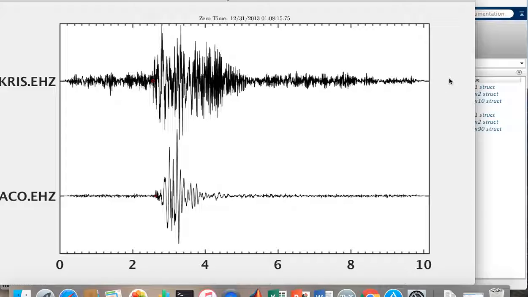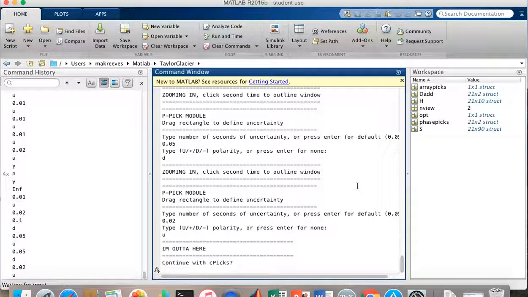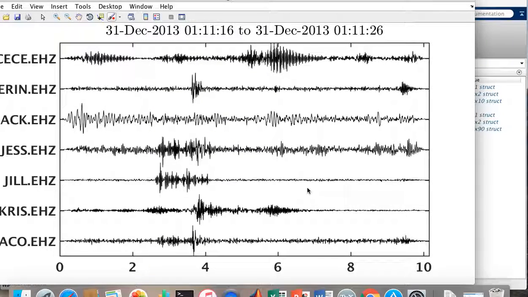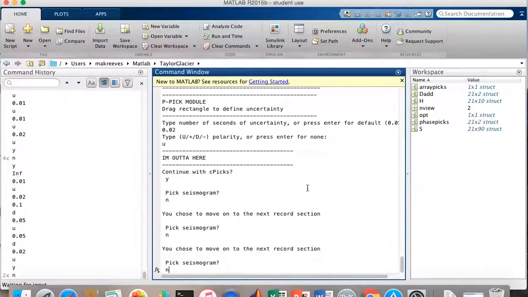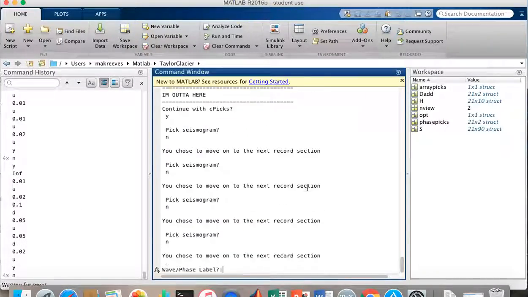I'm going to hit Q. That's asking it to quit because I'm done with that seismogram. And I could have hit spacebar again, and if it didn't move on to the next seismogram, that would have also told me that's my last seismogram, if I didn't remember, for example, that Taco was the last one. Then I would have hit quit, just like I did. So now it's going to ask me to continue with CPICS. I'm going to hit yes again, and I'm going to hit no for the rest of these. N, enter. N, enter. N, enter. N, enter.